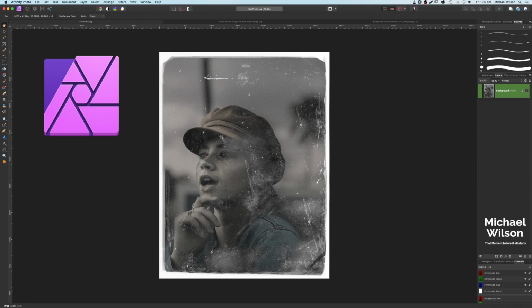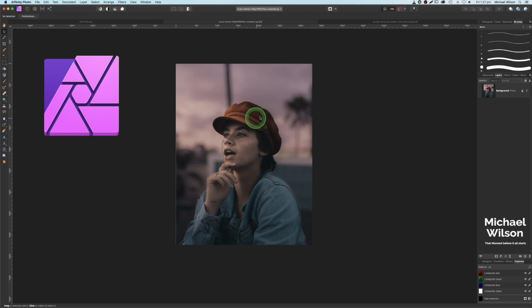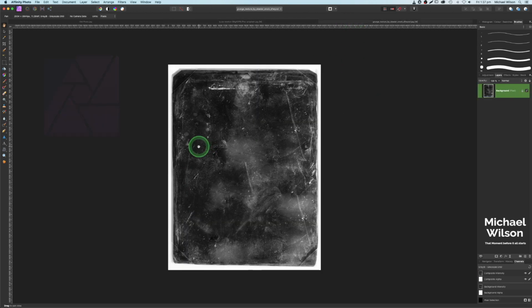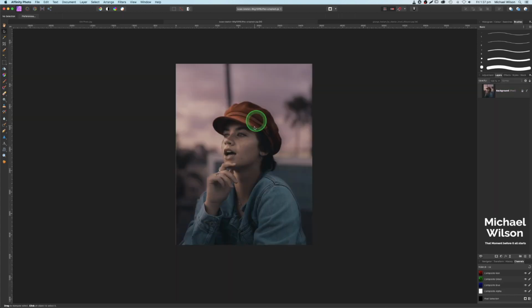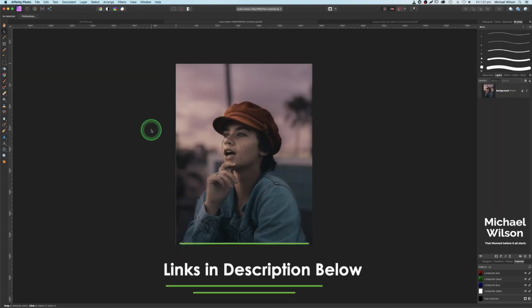This week we've got this old faded photo look for you that we have on the screen here. We're going to be using these photos this week, one of our model here and one of an old grunge texture or photo plate, and I'll have the links to both of these photos below.